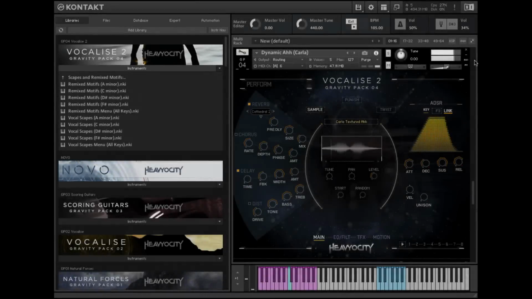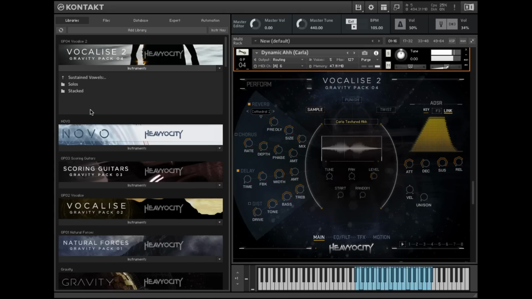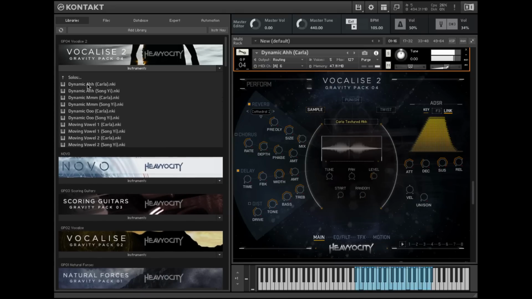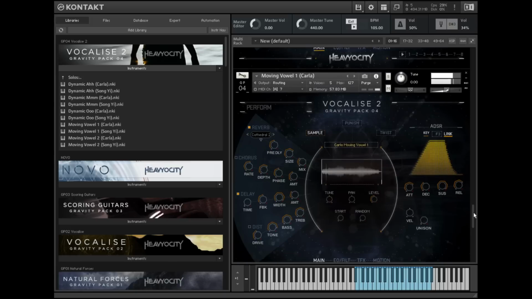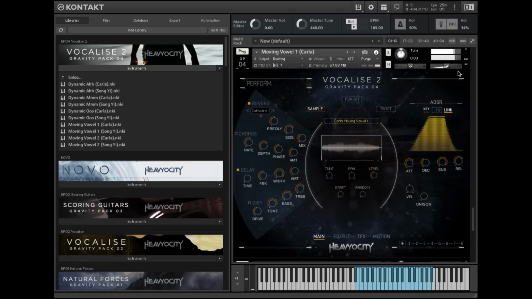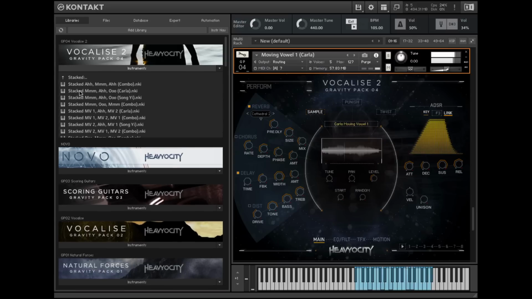The sustained vowel presets contain looped vocal pads of various vowel formations, as indicated in the preset names. The dynamic presets stay on a single syllable while swelling from soft to loud. The moving vowels move progressively through different vowel formations. The stacked presets are three-channel presets that layer various combinations of the sustained vowels.